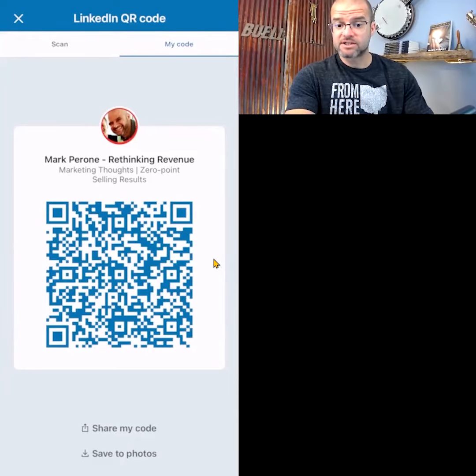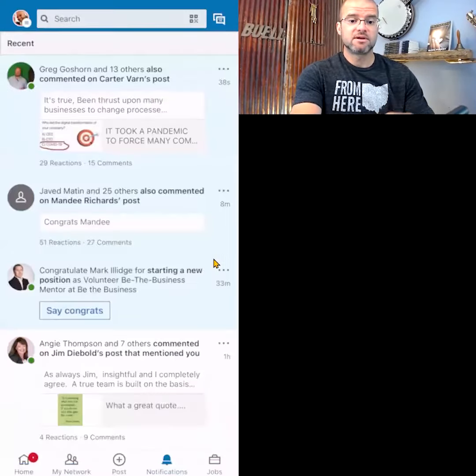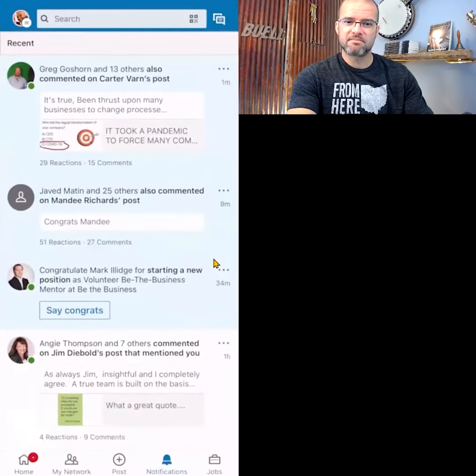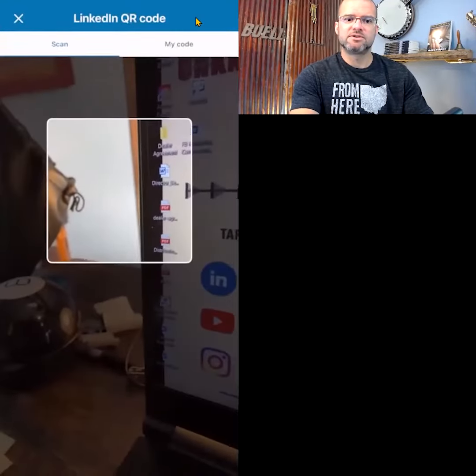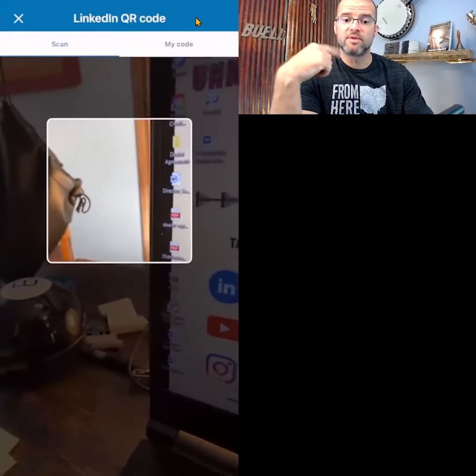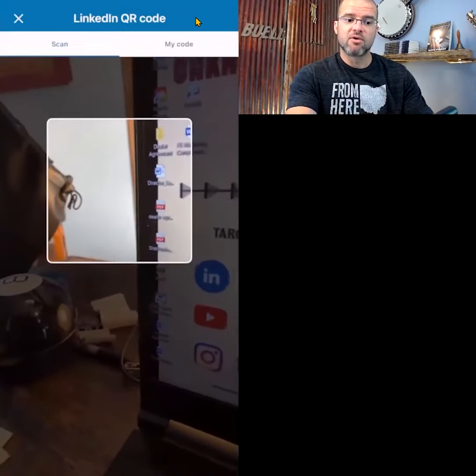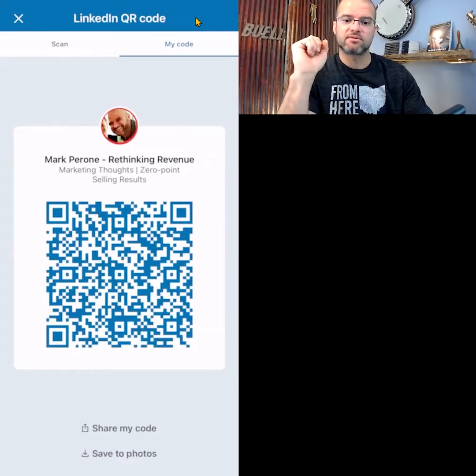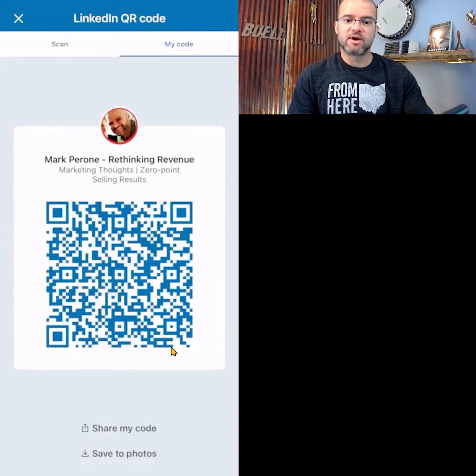The direction here is to go into your LinkedIn app and then hit that top button. I don't know if you guys saw me do that. Right up here, I hit that button and then it gives me two versions of it. The scan, so if I'm the one that wants to connect with somebody else, I would go over their QR code that looks like this, and then it would pop up with their profile, and then you just connect with them. It's a really, really easy way to connect with people.